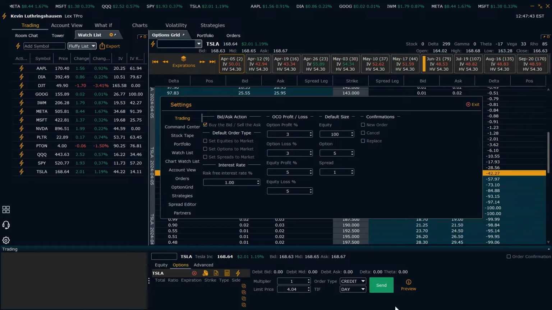You can also choose confirmations, whether you want them or not. You can do those on the fly in each of the tickets as well. So the trading one's kind of important.